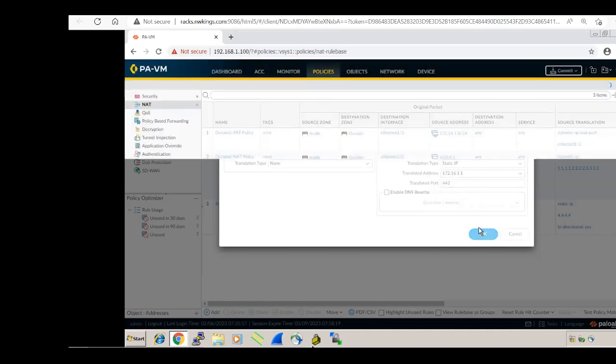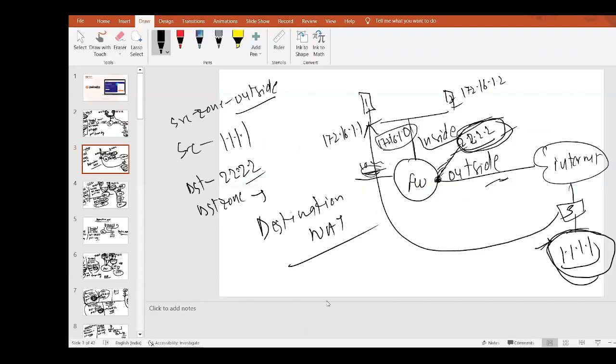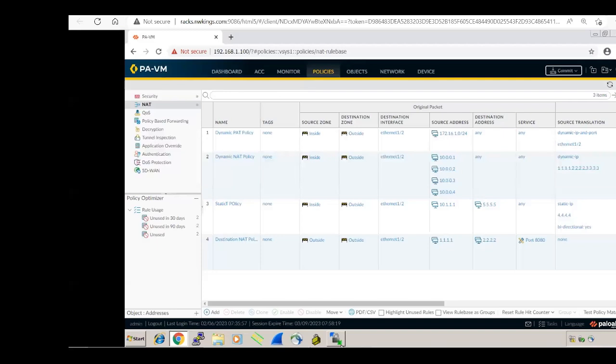And now suppose this is the PC. This outside network wants to access this network, this PC. What would happen on port 443? As you said, both are using 443. Even if one is 80 and one is 443, we know it's very simple. Okay, let's do the lab for that also. We create one more policy.